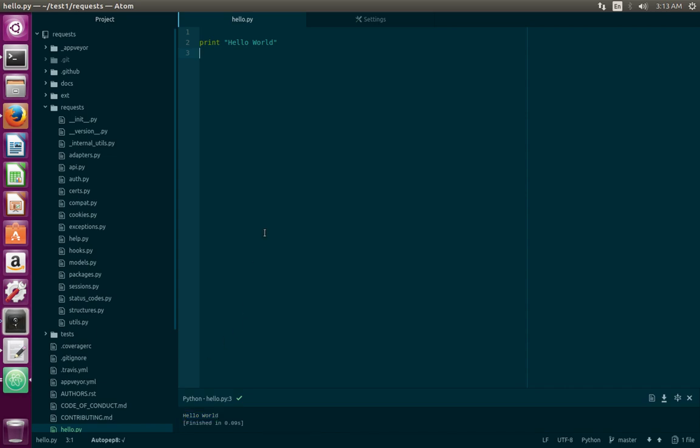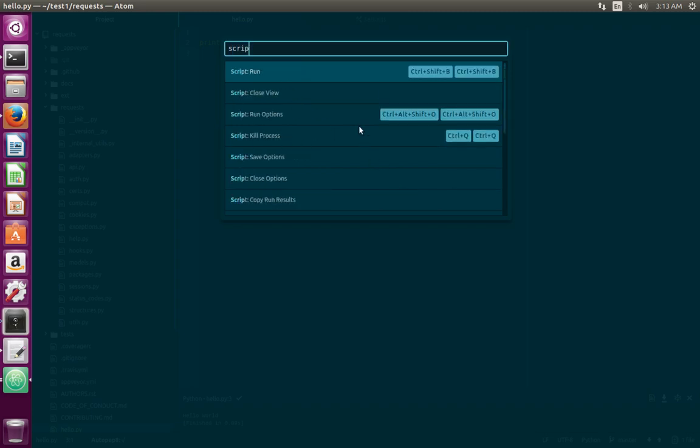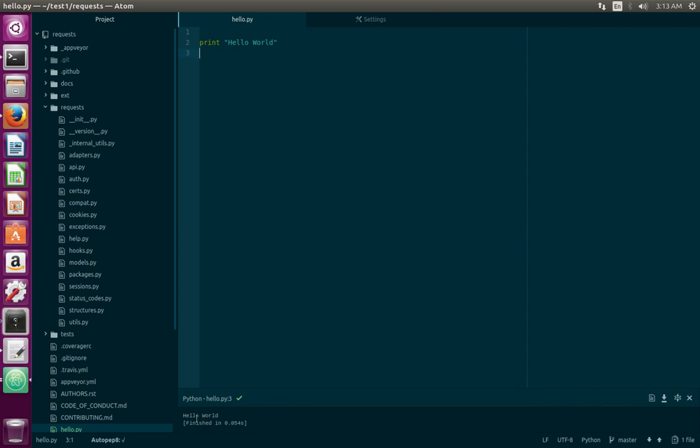The second option is press Ctrl Shift P, then you would get a pop-up like this. Here type script and select this option, script colon run. At the bottom you can see the output.